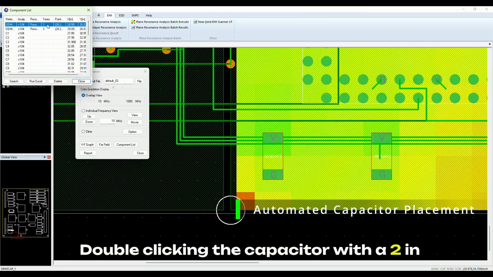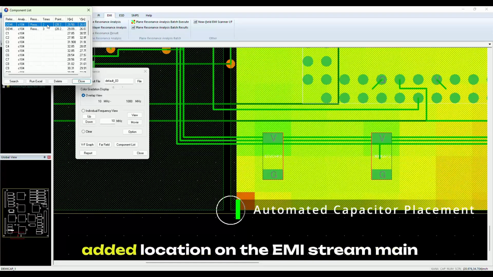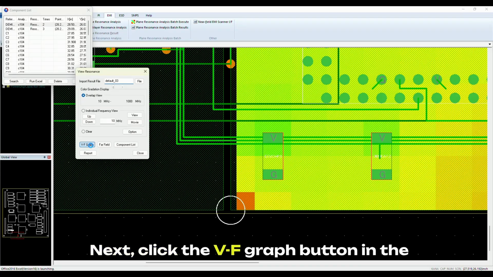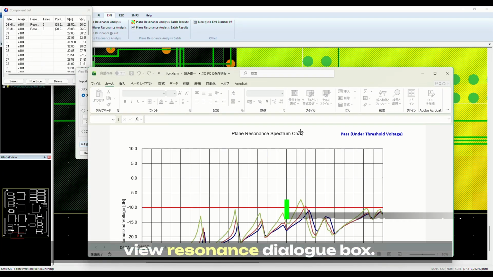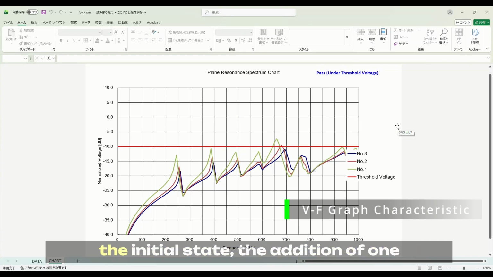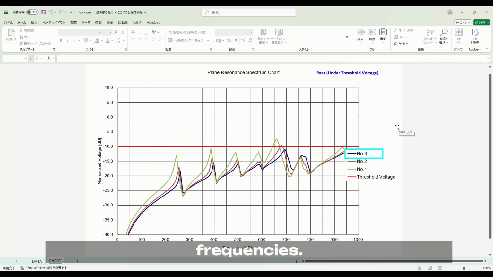Double-clicking the capacitor with a 2 in the times column will zoom in on its added location on the EMIStream main screen. Next, click the VF graph button in the View Resonance dialog box. Excel will open, displaying the resonance frequency characteristics, comparing the initial state, the addition of 1 capacitor, and the addition of 2 capacitors. The number 3 curve represents the result with 2 capacitors added, demonstrating that the resonance stays safely below the threshold voltage at all frequencies.